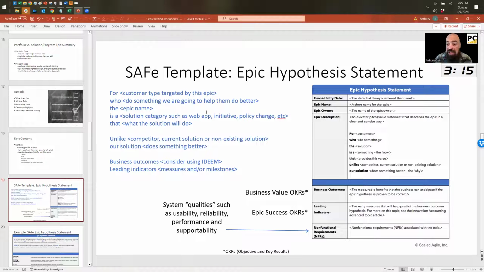Then the epic name. So it says a solution. In this case, if you're doing an epic, it's just the epic name. And then over here they say is a something, the how. But honestly, what this ends up being is a category, a solution category. So is a web app, it's an initiative, it's a policy change, right? It's a global initiative. You're telling me the category that this epic would fall in some kind of a logical way. It gives me a little bit of context.